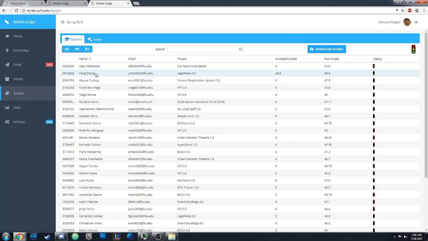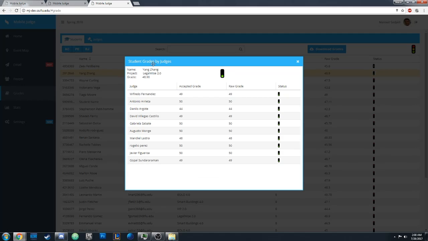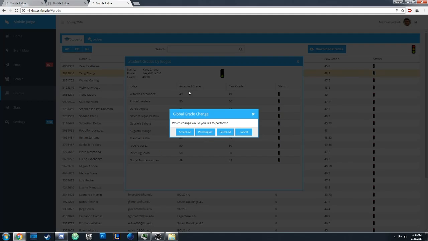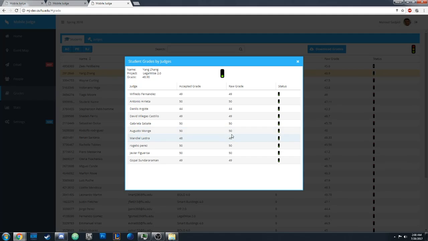The administrator also has access to click on a student and a pop-up will display. The pop-up shows all the judges assigned to that one student and their grade up here. So he could go and again do a global accept or append or reject. So if you reject all the grades, he no longer has a grade because none of the grades are accepted.